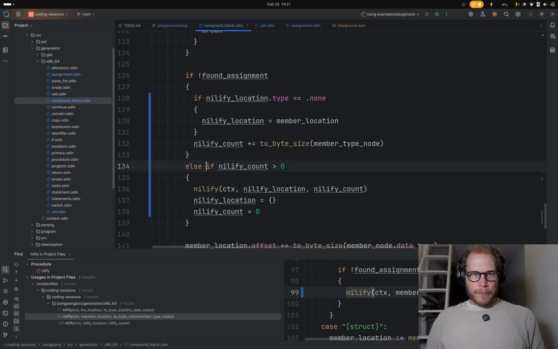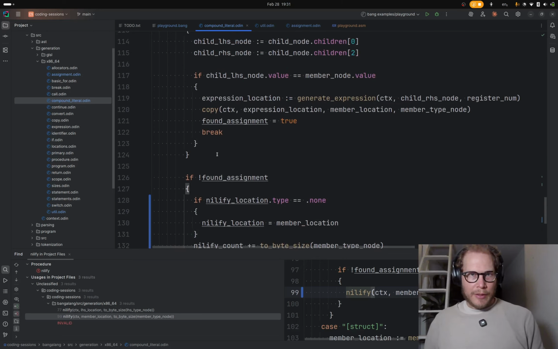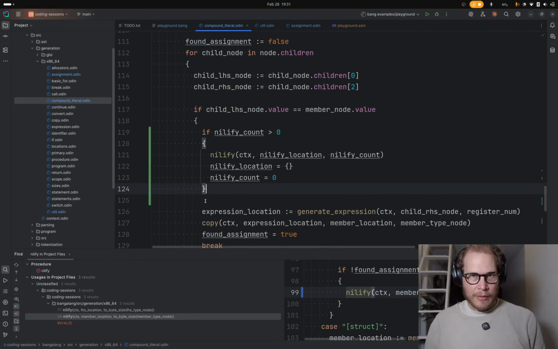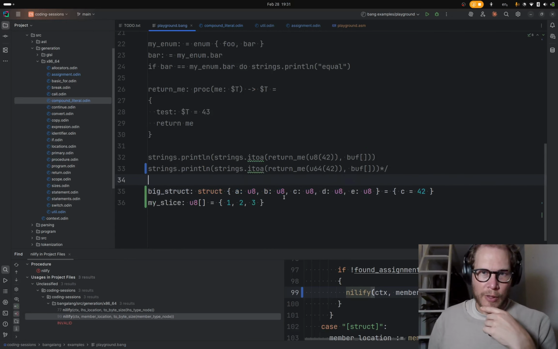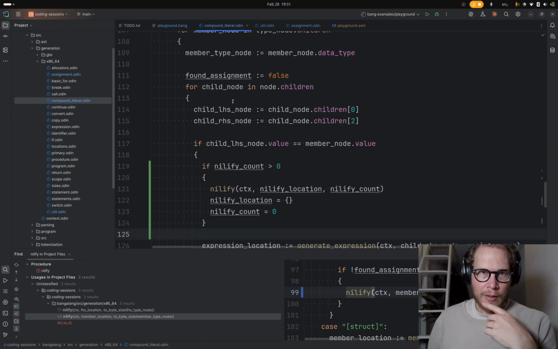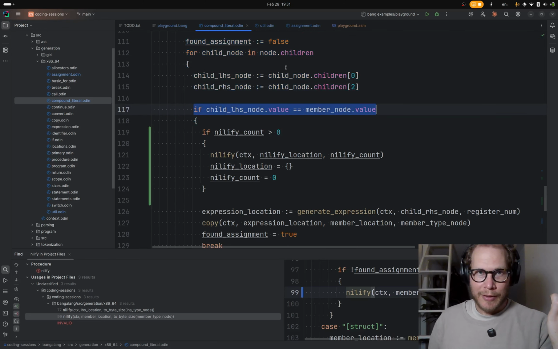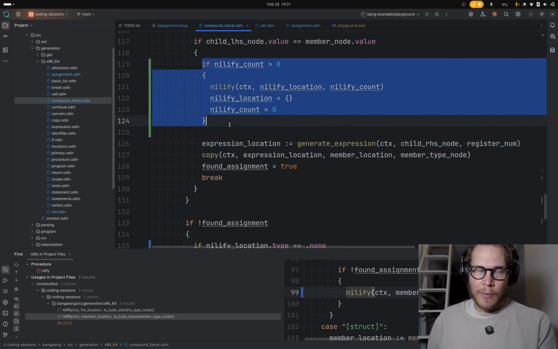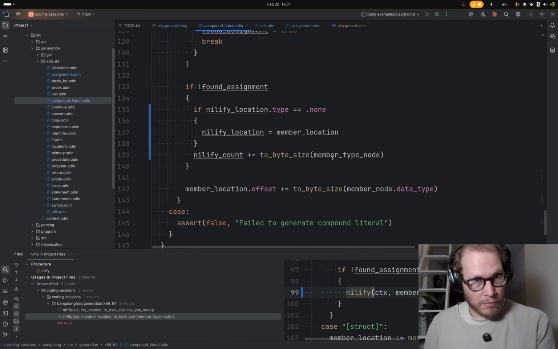So maybe we can take this out and instead put it here. So this is where we got to C, and then we looked for an assignment and we found one. We found the assignment for C. So then before we do the copy of C, we check, is there any nullifying we need to do? If so, let's do it.